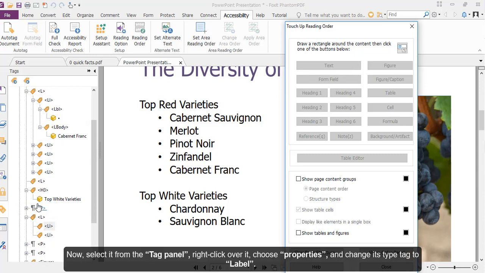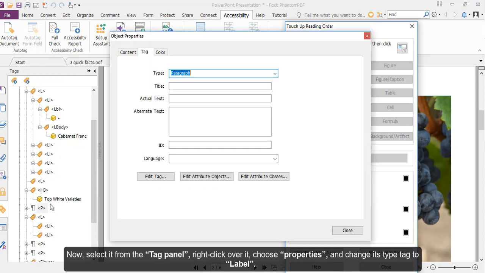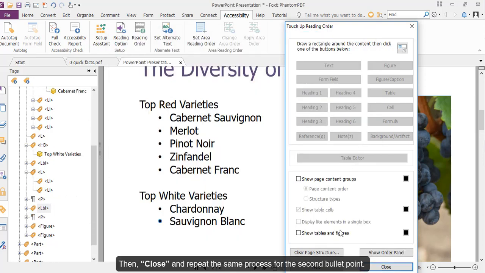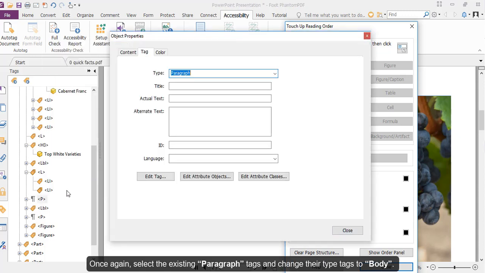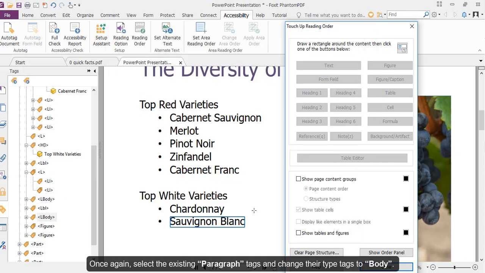Now select it from the tag panel, right-click on it, and choose Properties and change its type tag to Label. Then close and repeat the same process for the second bullet point. For the list body items, we need to change the tag type to List Item Body. Once again, select the existing paragraph tags and change their type tags to Body.